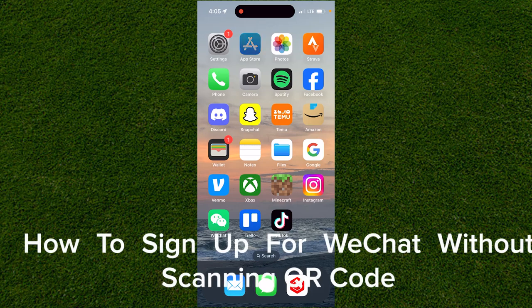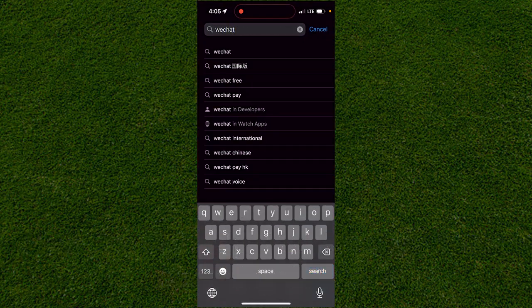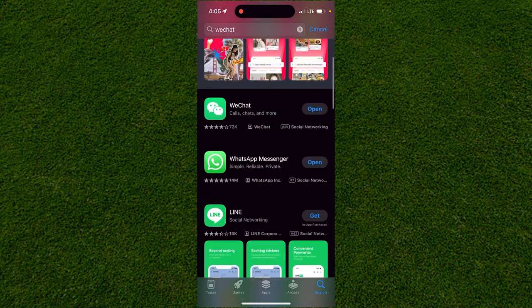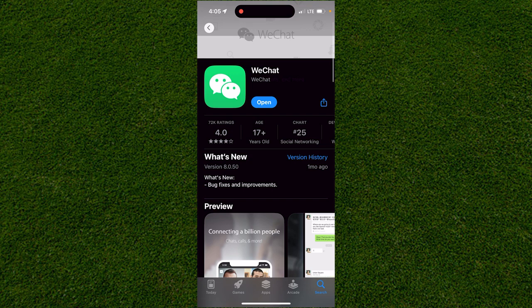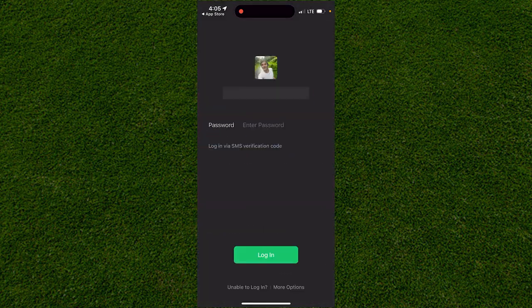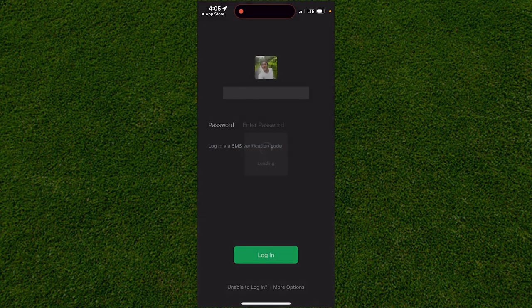First thing you do, you go to the App Store or Google Play Store and you just want to type in WeChat, like so. Now when you type in WeChat, you're going to scroll down, click on the option that's called WeChat with the two text bubbles as their icon. Now once you download this app, which may prompt you to already log in, or you can click on more options where you can click on the sign up option, like so.